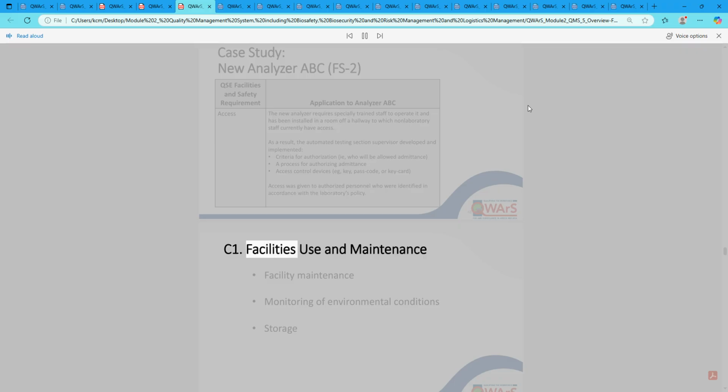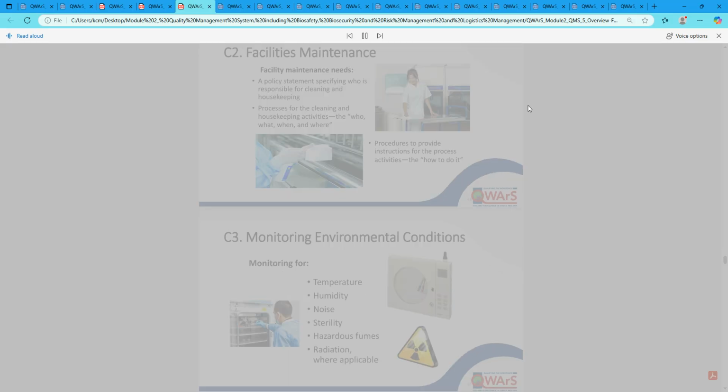C1. Facilities use and maintenance: facility maintenance, monitoring of environmental conditions, storage. C2. Facilities maintenance. A policy statement specifying who is responsible for cleaning and housekeeping, and processes for the cleaning and housekeeping activities: the who, what, when, and where. Procedures to provide instructions for the process activities: the how to do it. Facility maintenance needs.